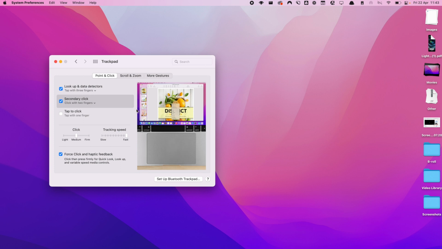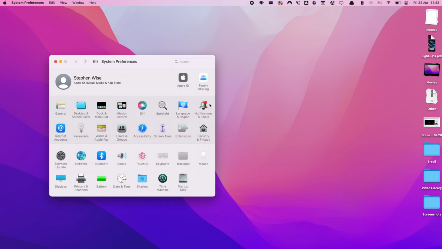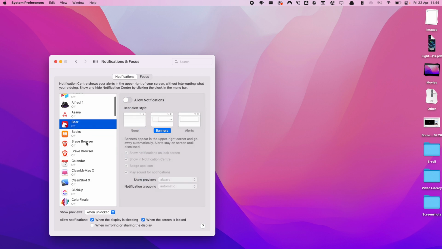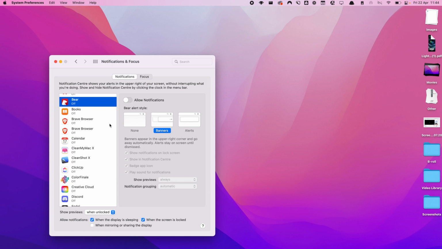Okay, so the second thing we want to do is go back to System Preferences and then go up to Notifications and Focus. Once we're in the Notifications tab, what we want to do is go through all the apps that we do not want to get notifications from and turn off notifications. So by default, a lot of these are going to allow notifications from these apps. So what you want to do is make sure it is unchecked on every single app that you do not want to get notifications for.